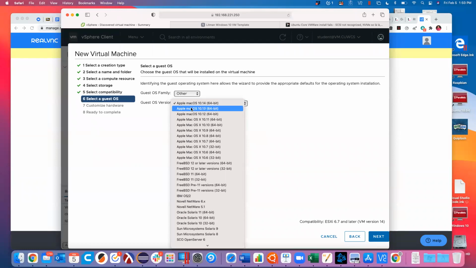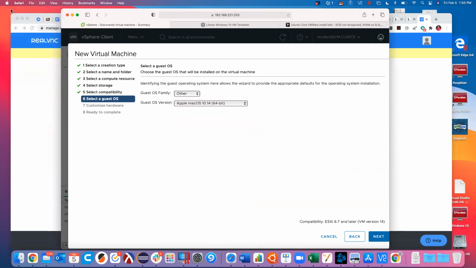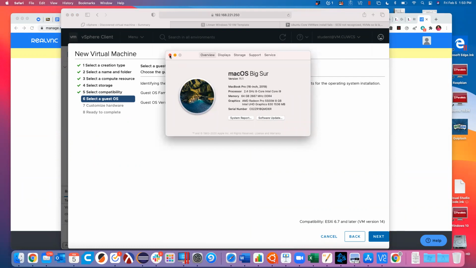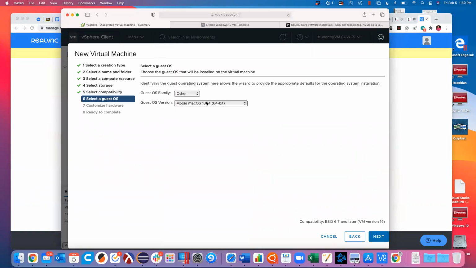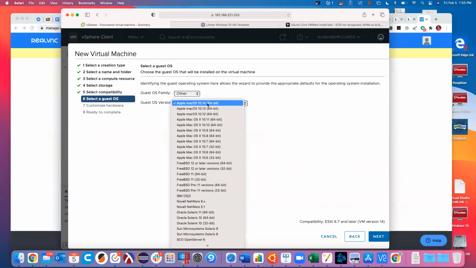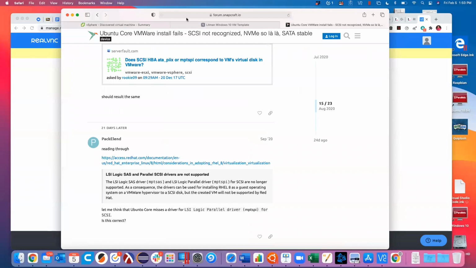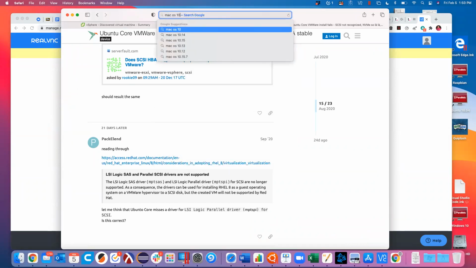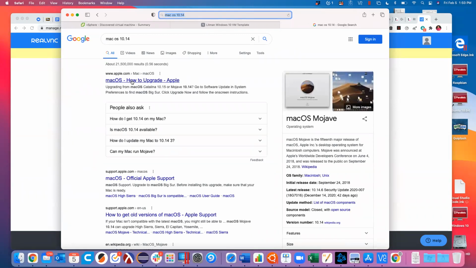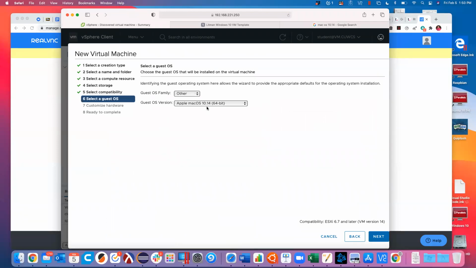So Mac OS 10.14, I don't know how many revisions ago that is. I'm on 11.1 now. So, I mean, 10.14 is not that old. So what is Mac OS 10.14? It's Mojave. So it's listing Mac OS Mojave as a viable VM.